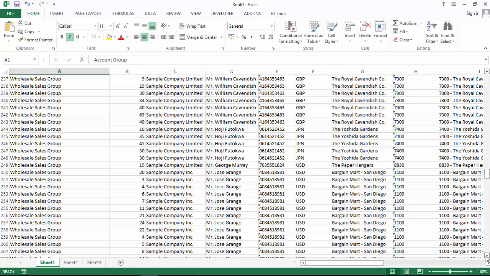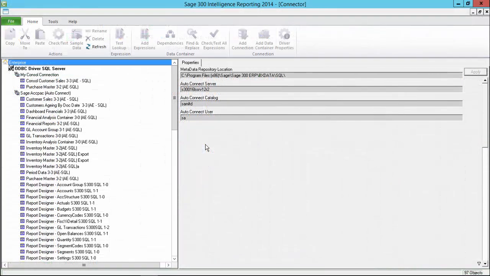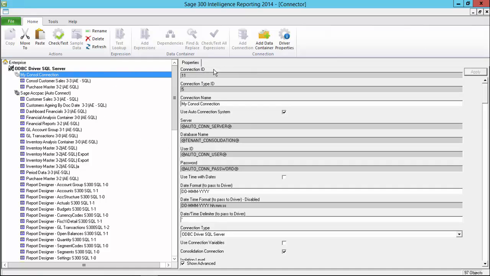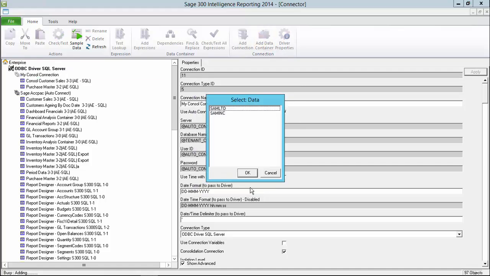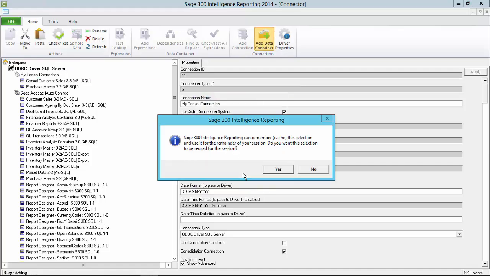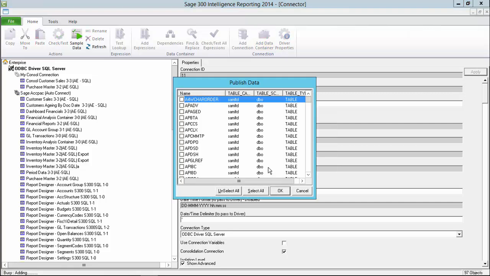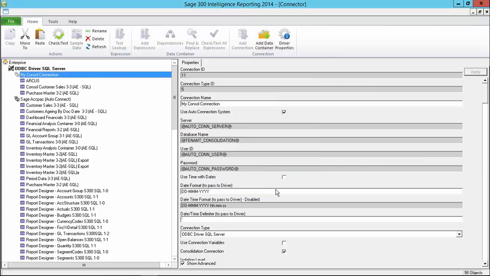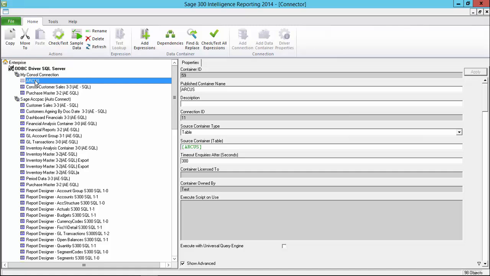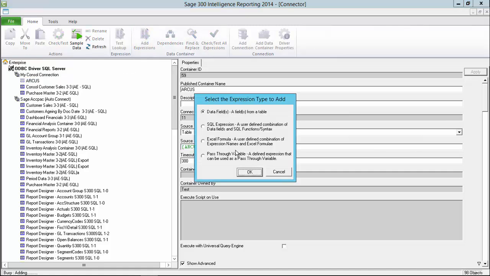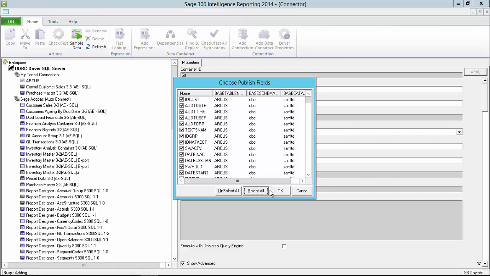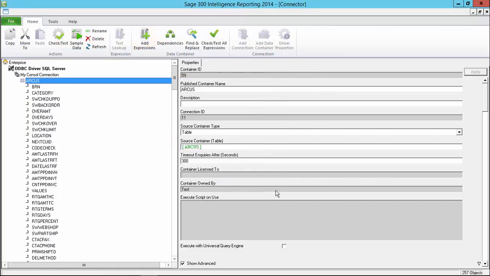Instead, I'm going to move on to the last example, so I'm going to go back to the connector again. This is creating a container from scratch under a consolidation connection and is the same as creating a standard container. For this example, I'm going to create a basic container only referencing a single table from my database. And I'm going to include all fields as expressions. I can then create my report for it.